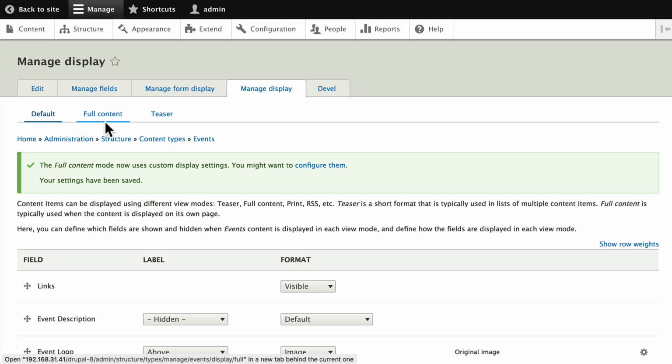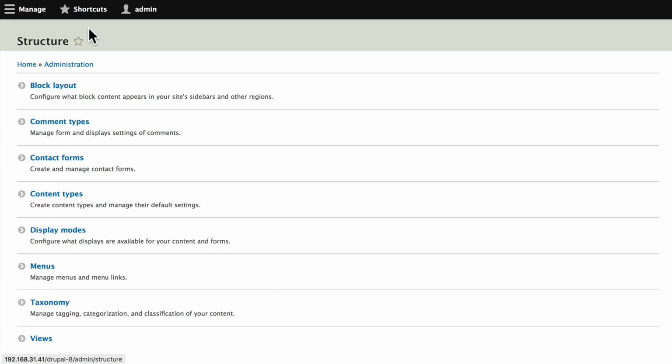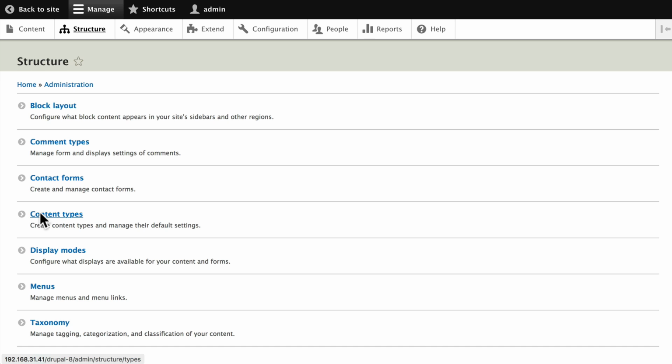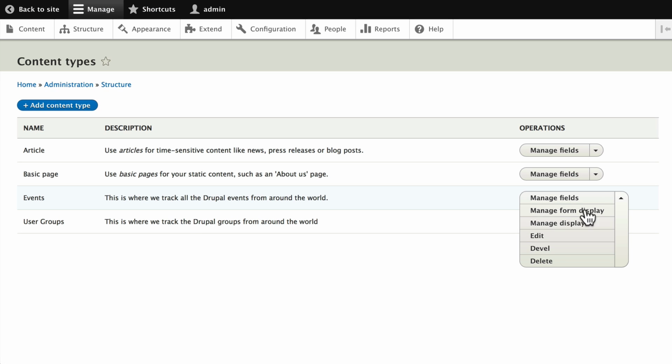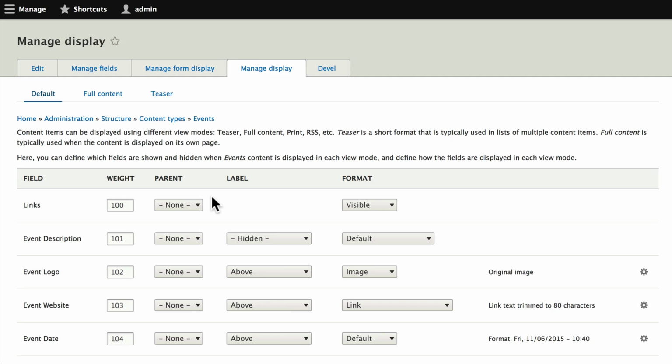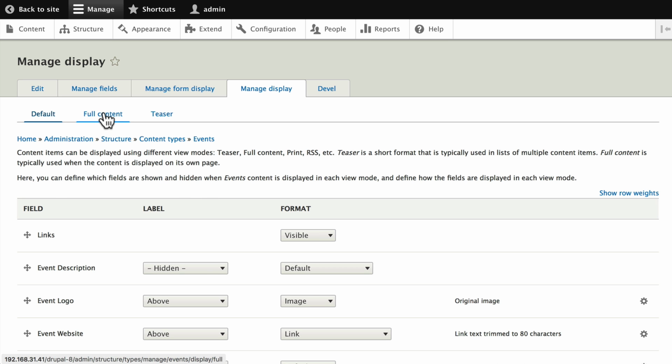From the last video, you might remember that we said we were going to update full content and teaser in the next two videos. So let's go ahead and update the full content view. Now, if you're not already here, it's simple to get to. Go to Structure, Content Types, and manage the display for the event's content type. And click on Full Content.